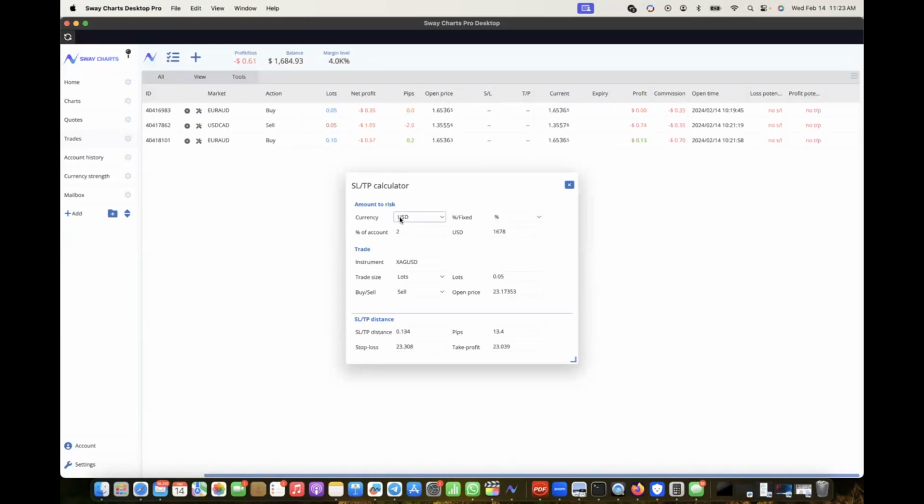USD is the currency. Let's say you want to do a percentage of your account. So percentage, you want to risk 2% of your account. Your account is 1684 right now, 1684. The instrument we're trading, let's do Euro AUD.